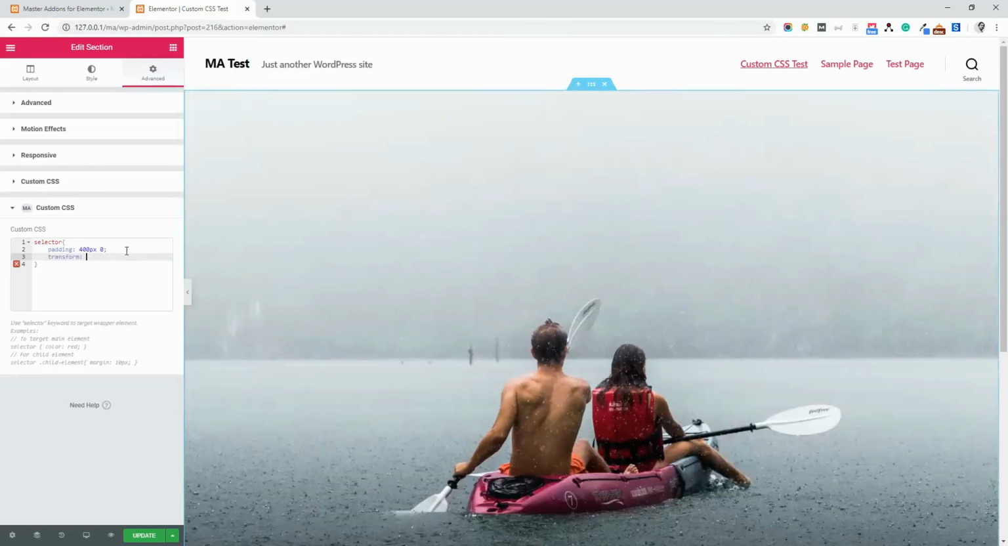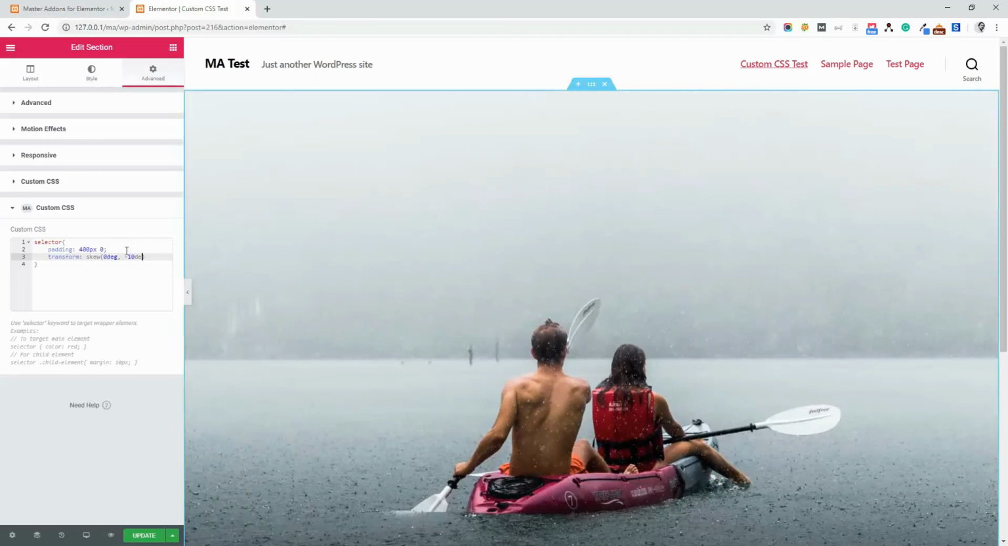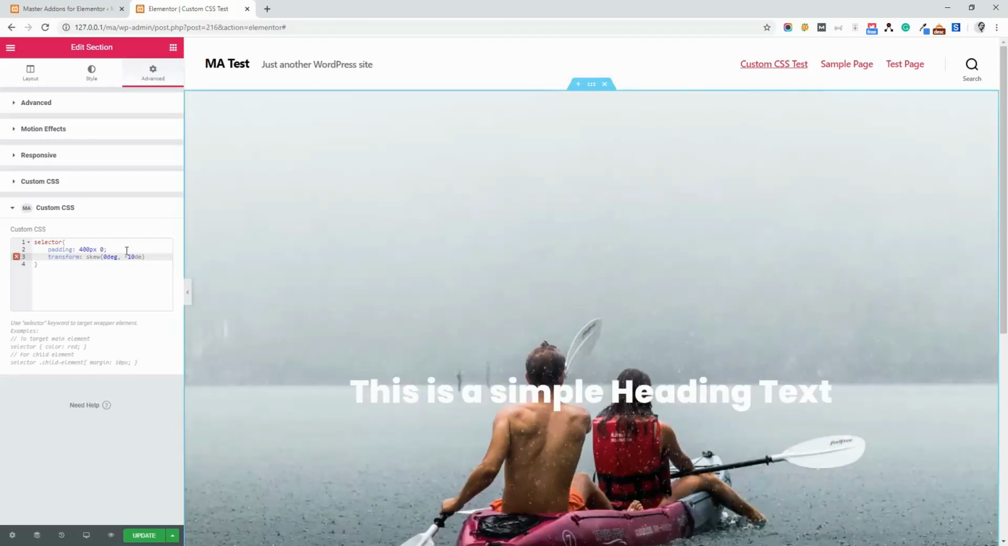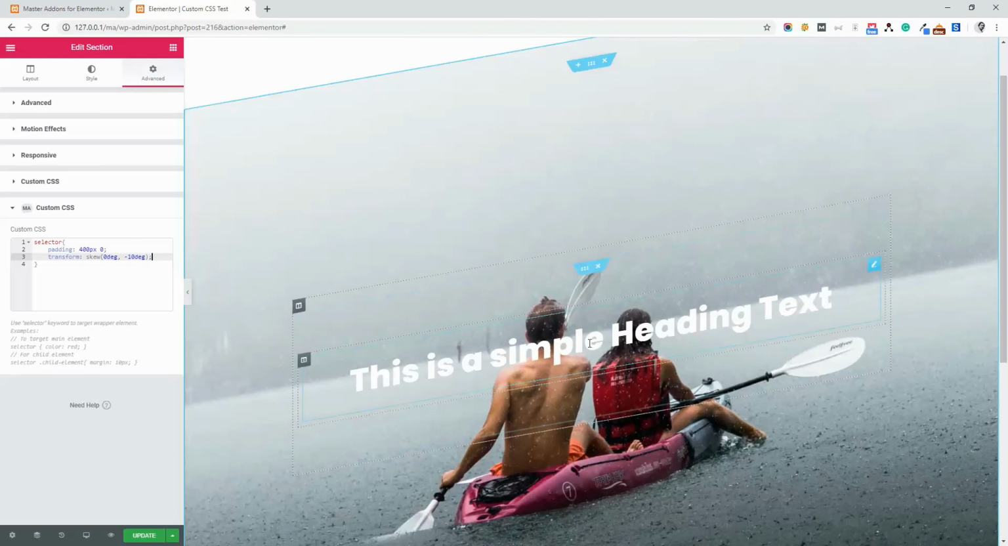Transform. Skew. 0 degree, -10 degree. Okay. You can see the output. The whole section is skewed, and now let's reverse it back for our inner column. And if you would like to make this browser responsive, then I recommend you use -webkit-, -moz- or -ms-.